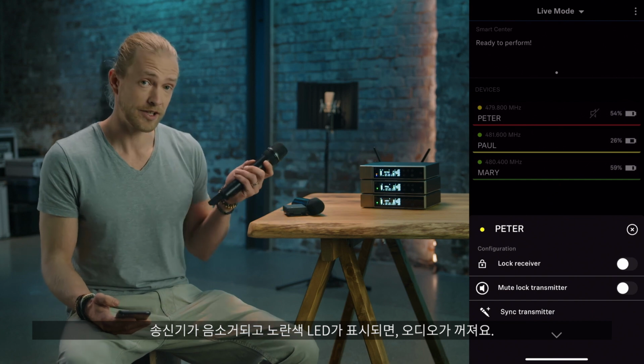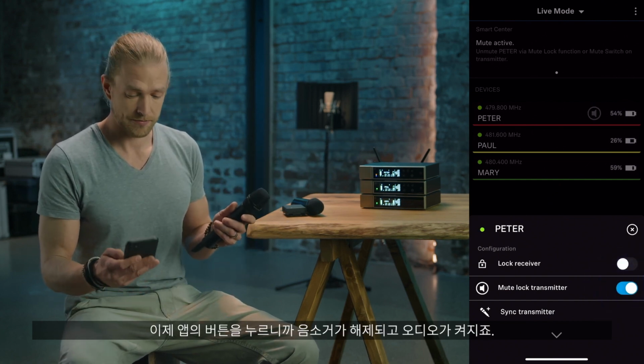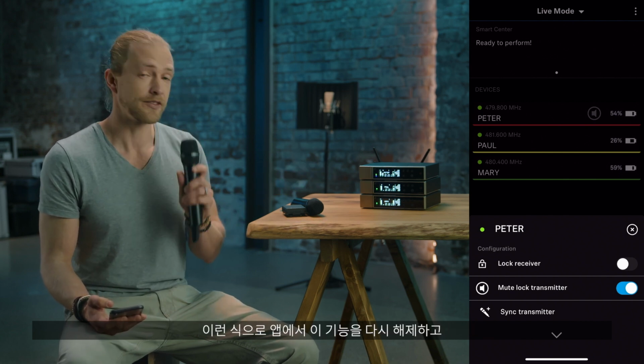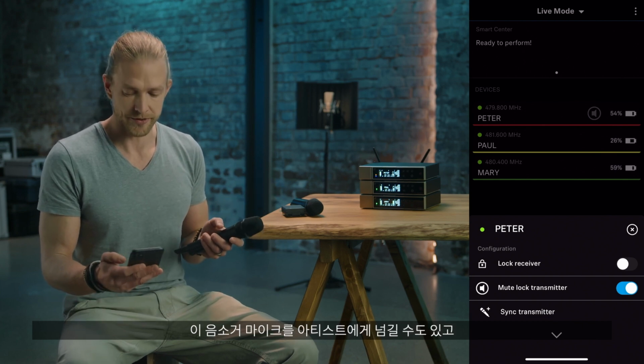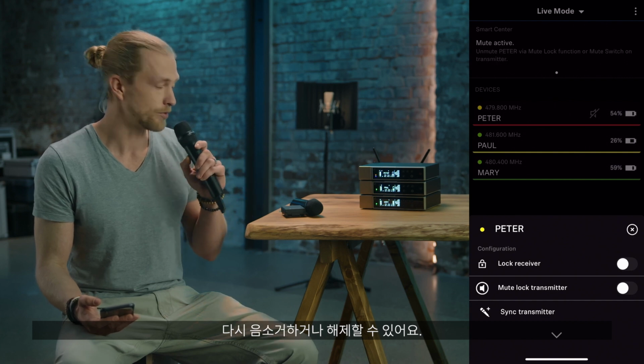Transmitter is muted, yellow LED, no audio. Now I hit the button on the app, it's unmuted, and I have audio. And the same way I can hand back this mute control to the artist by disabling this in the app again. And now I can mute and unmute again.